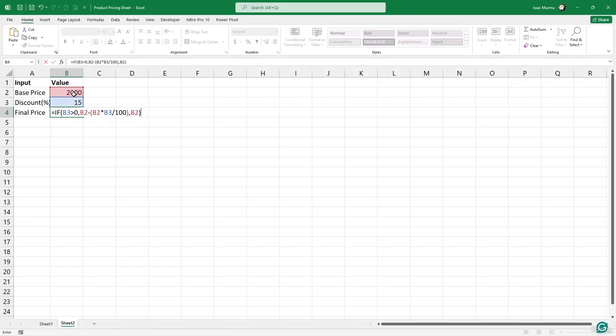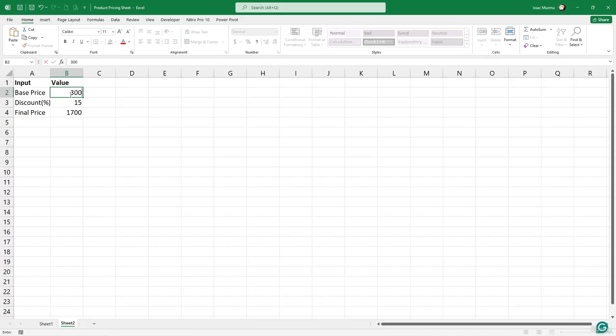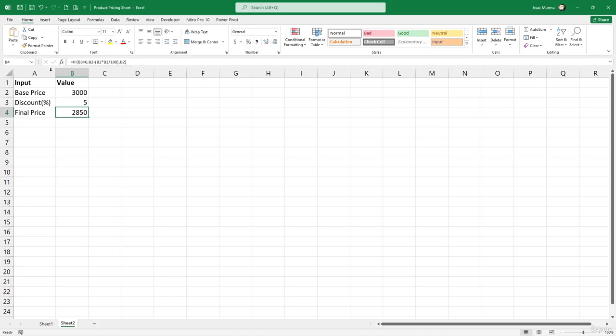Okay, so now you have a mini calculator that instantly updates when you change values, and add titles, borders, and use currency formatting for a clean professional look. Okay, so here if I say the base price is, let's say, 3000, and here we have the discount, if I make it something like 5%, and here we have got the final price over here.